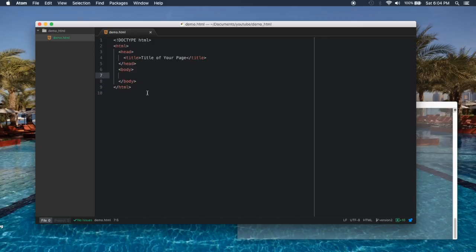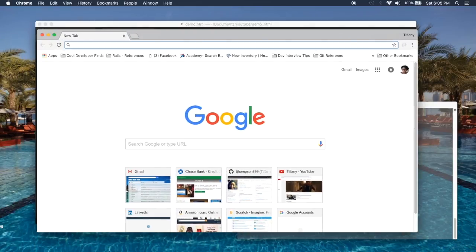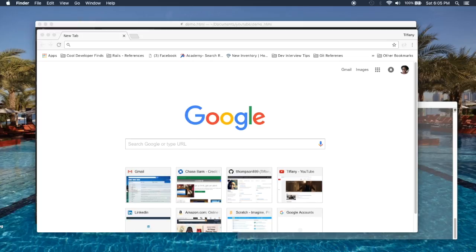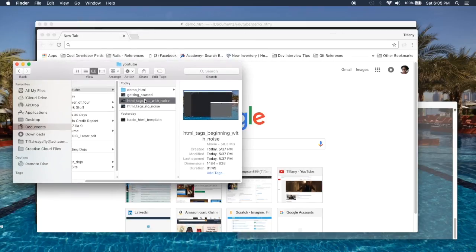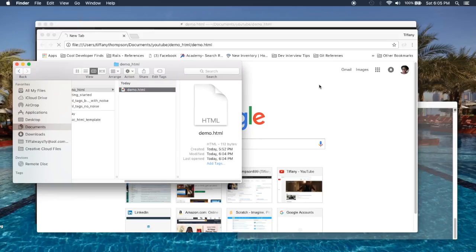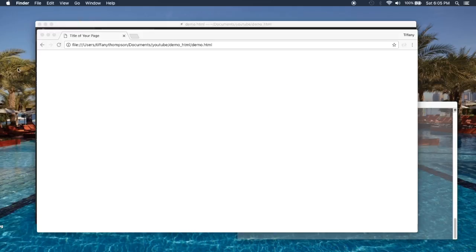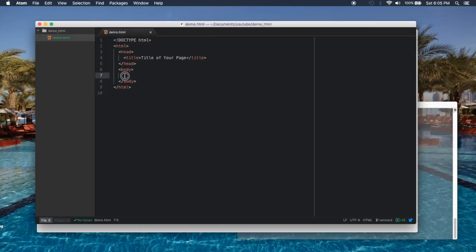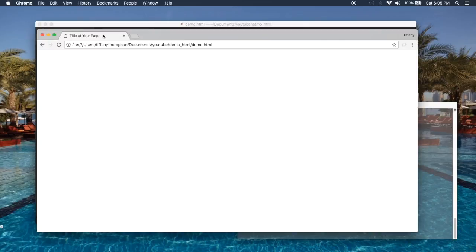If we wanted to see how this looks inside of a browser, we can do so. I'm going to navigate to the folder where I've created the file. And it's right here. I'm just going to load it into here. As you can see, it doesn't have anything here because our body doesn't have any tags in it. But we do have a title of our page, and that's what shows up here.